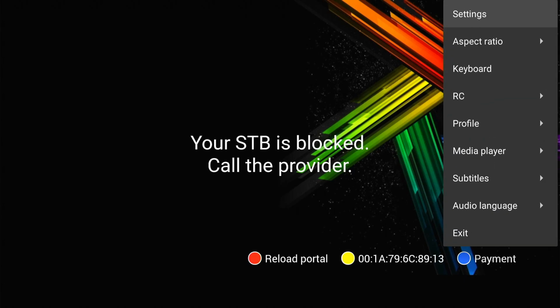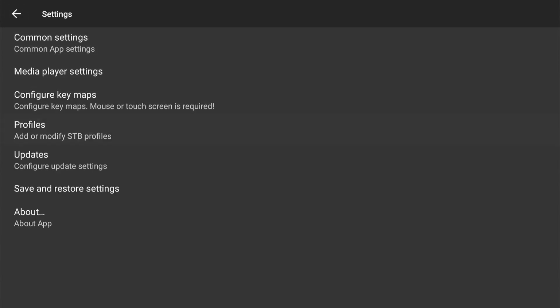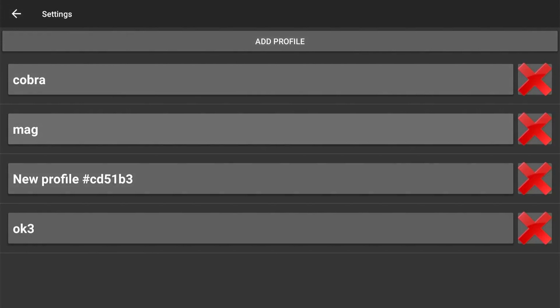Now if we press the menu button, it'll bring us to the settings, or if we hold the center button for 3 seconds, it'll bring us to settings. You click on settings, you could go into profiles, and we'll give you multiple servers. Now, my Fire Stick has multiple servers. Yours can also have just one, all right? It could be named like me, Cobra, Mag, or OK3, or it could be just a generic name that says new profile. So to access what configurations we have, you have to go on the name itself.